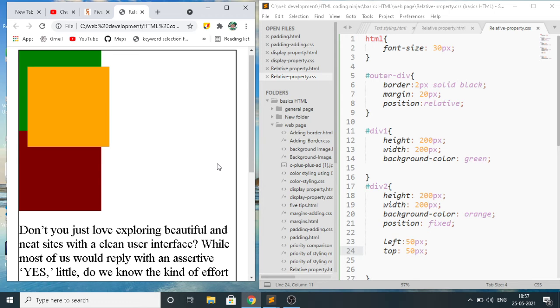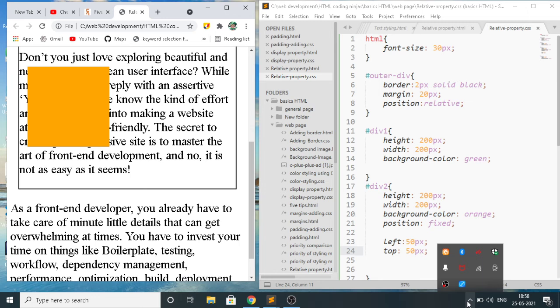What it means is that the fixed value we can use for making anything fixed, having some left, top, right, bottom value with respect to the viewport, and it can be used for fixing any element. So this is the fixed that we have seen.